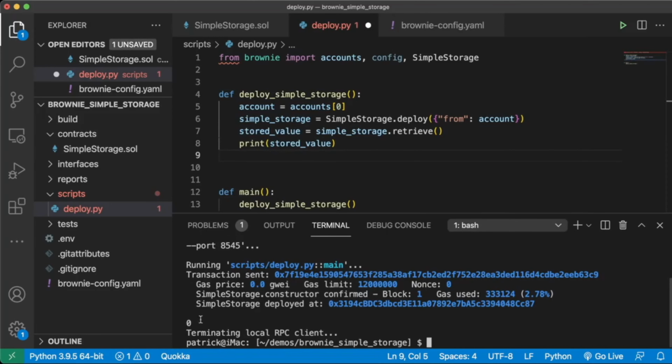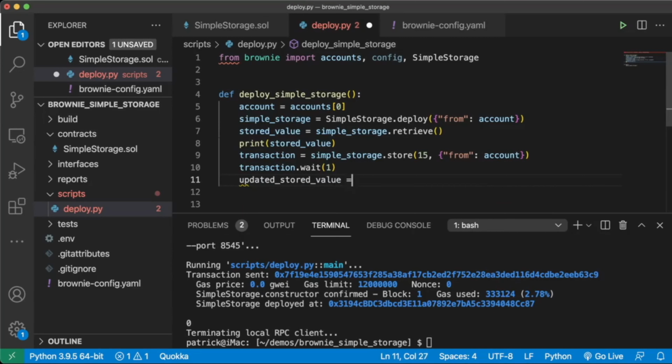Great, we get 0 right here. Perfect. Now let's try updating this. So we can do transaction equals simple storage dot store. And in here, we'd want to do 15. But remember, since we're doing a transaction, in Brownie, we always have to add who we're going to transact from. In this case, we're going to do from account. Similar to web3.py, we can do transaction.wait for how many blocks we want to wait. And then let's call that retrieve function again to see if it's been updated. So we can do updated stored value equals simple storage dot retrieve. And then we can print the updated stored value.